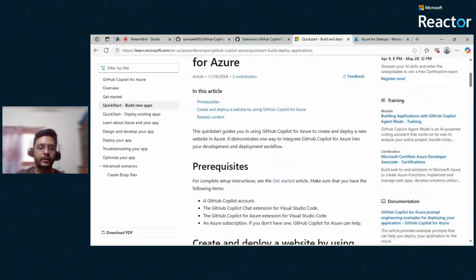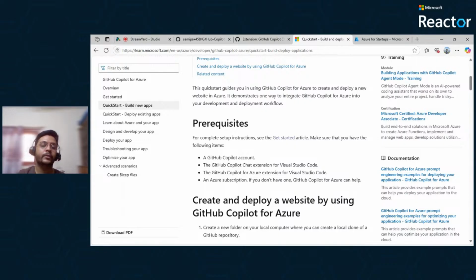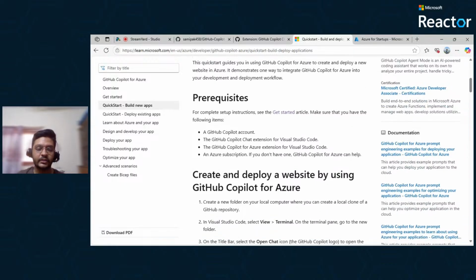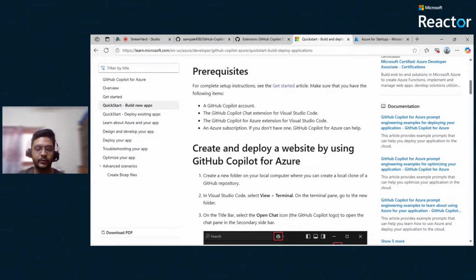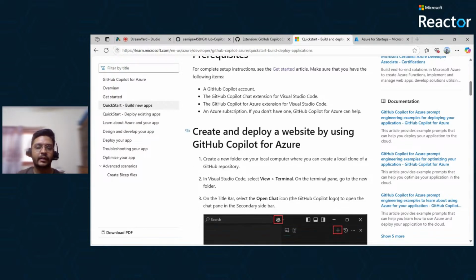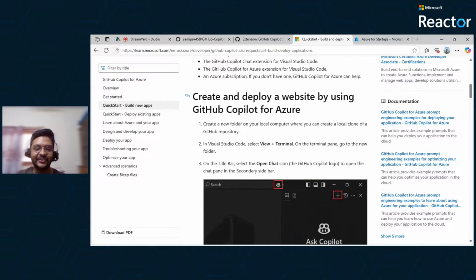So the prerequisites will be the same. You need a GitHub account, then the GitHub Copilot extension installed, then the GitHub Copilot for Azure extension, and an Azure subscription if you don't have one. And yes, GitHub Copilot for Azure can help as well if you face any issue in signing up or authenticating your Azure account. So GitHub Copilot has your back, so you don't need to worry.